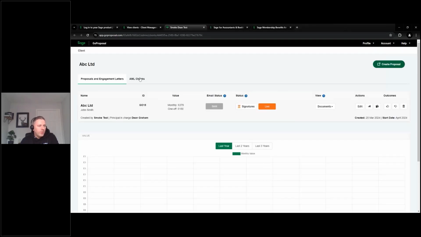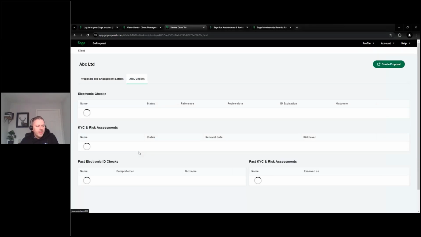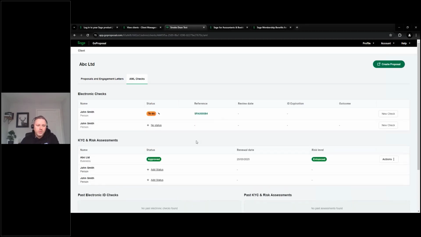Okay, and remember, you also have AML checks. So in that client record, AML checks, we can do electronic checks, KYC, and risk assessments. So they're all available again within the software.